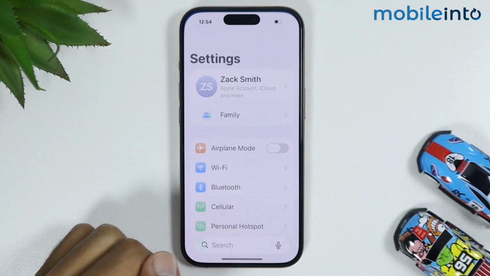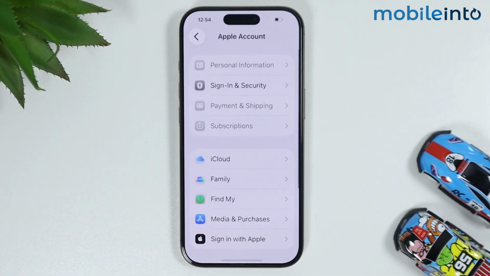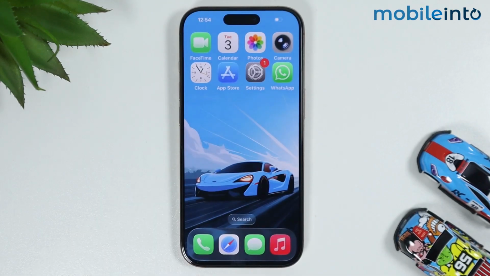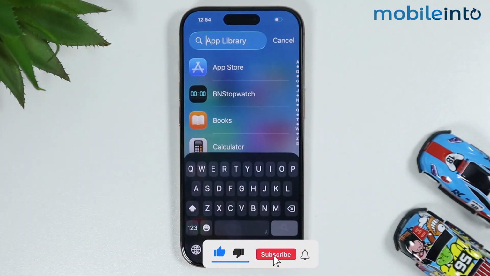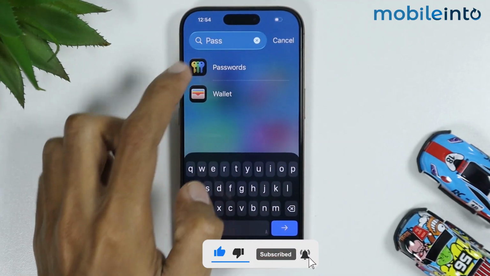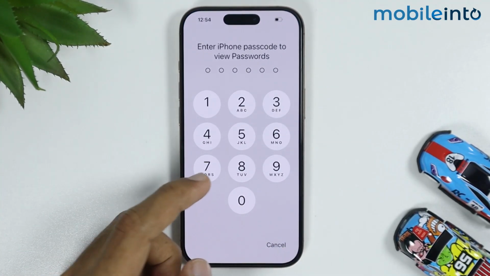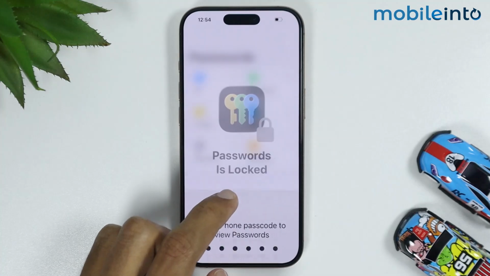If you want to see the password of your Apple ID, in this video I will show you how you can do that. First of all, just go to your home screen and open the app library. Now from here, just look for the Passwords app. Now just tap on it. Now just open this app using your lock screen passcode or your Face ID.